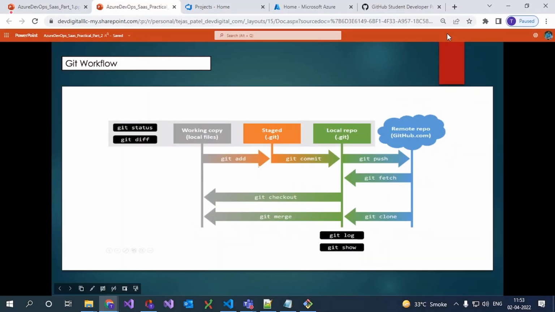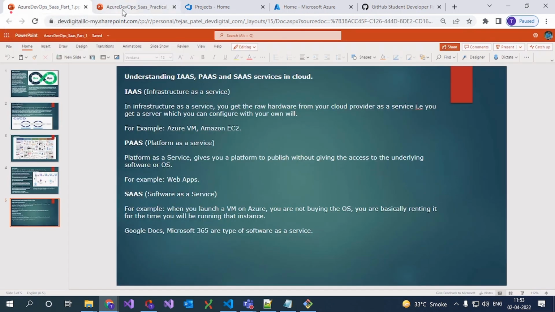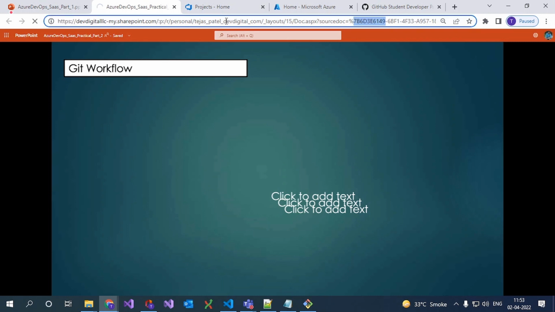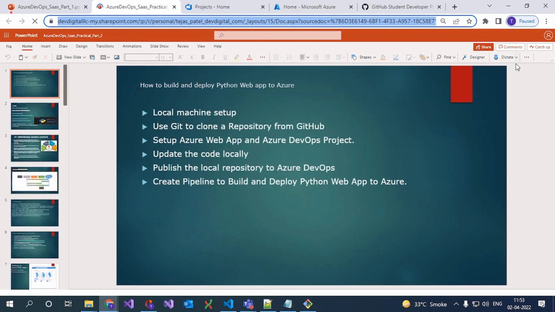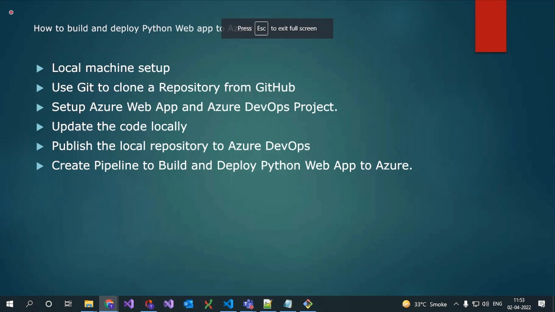Okay. Now, why this Git and why it is required. What happens with this Git? Just a second, it's taking time. Just a second.